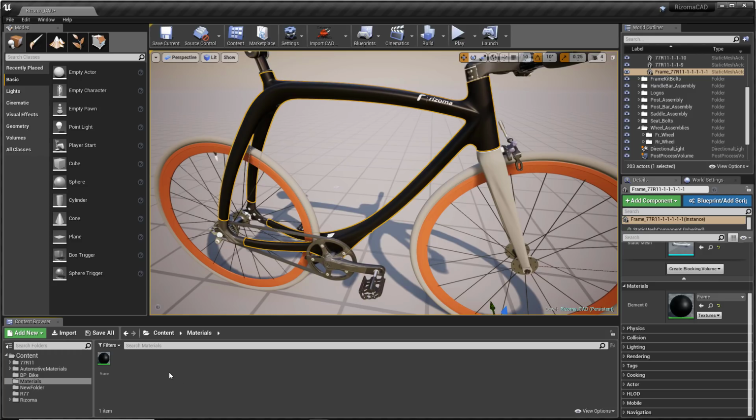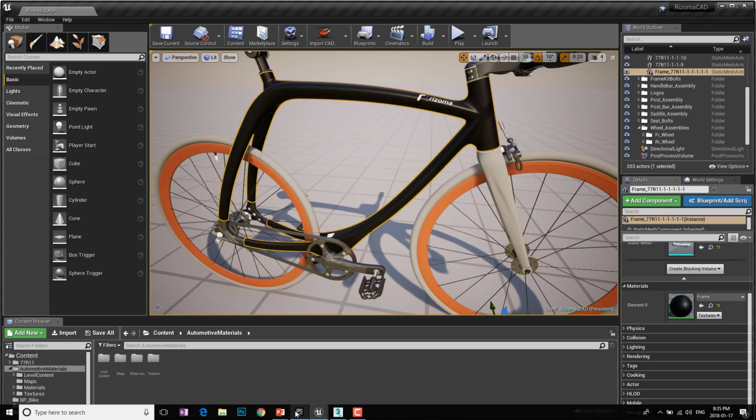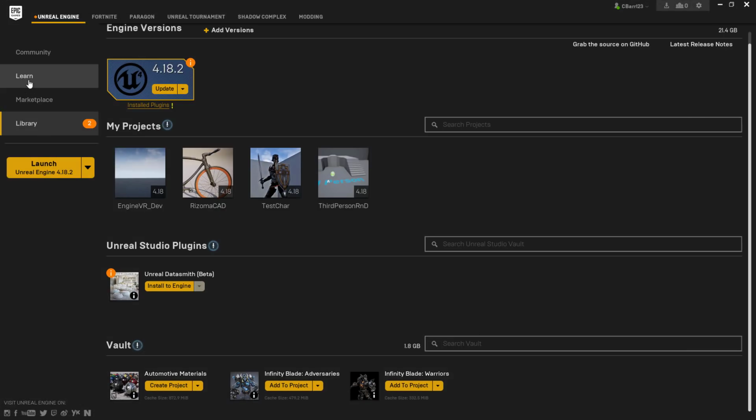Now, there's how we simply created a real basic material. We just right-click Material, added in something to give us a simple color value. We could get really advanced with that. Well, how advanced? Let's take a look. I have in here something called Automotive Materials. Now, on that note, I want to show you where I've got that from here.